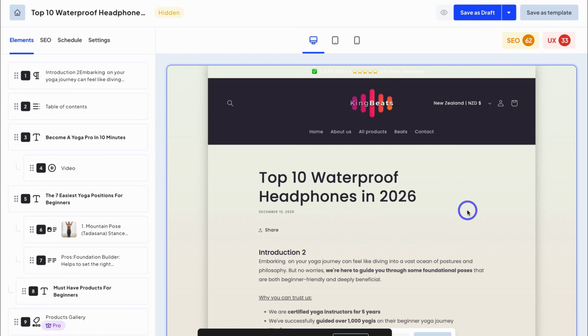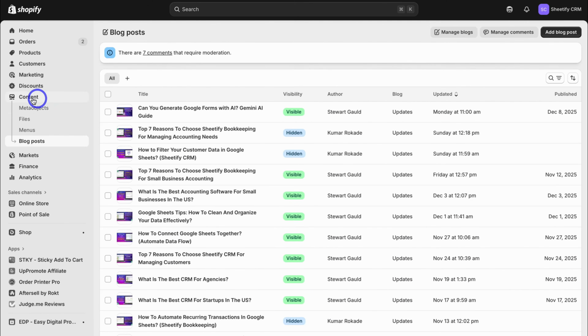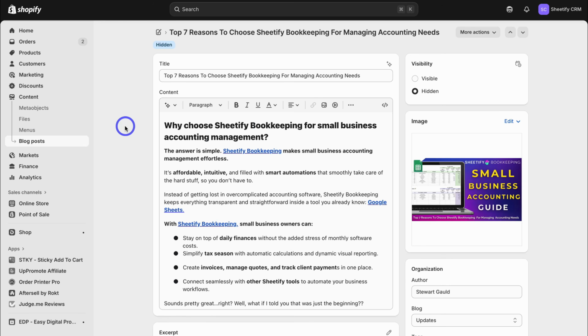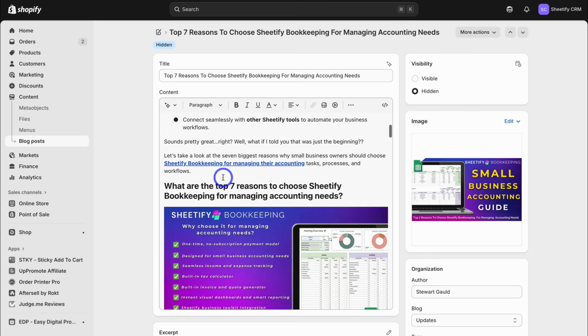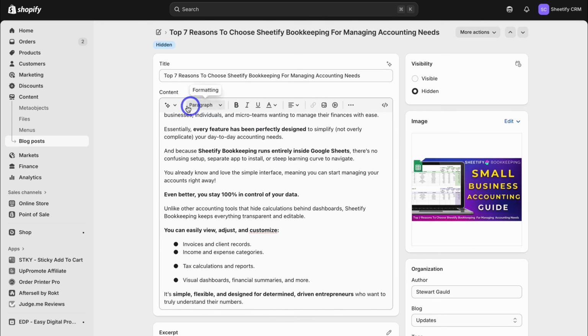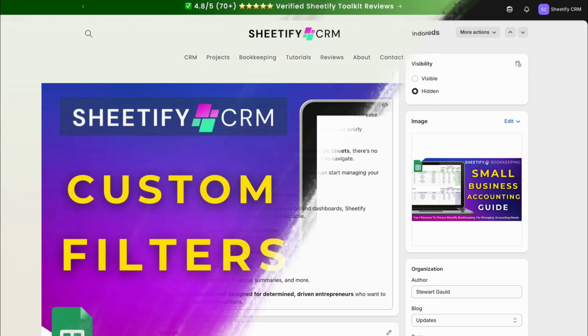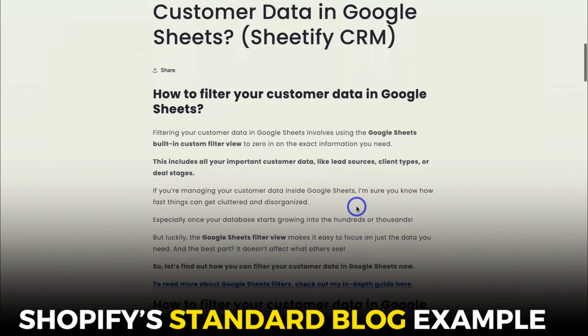Okay, so I'm going to jump over to a Shopify store that already has a bunch of content, and I'm going to show you how to leverage Bloggle to both convert content into a Bloggle post and how to build out your post with Bloggle. For example, within Shopify under Content, we have blog posts, and let's click on this blog post. You can see inside the default Shopify blog builder, we can add a title, we can add basic content in here, as well as leverage the different formatting options. And this is what the blog post will look like before using Bloggle.